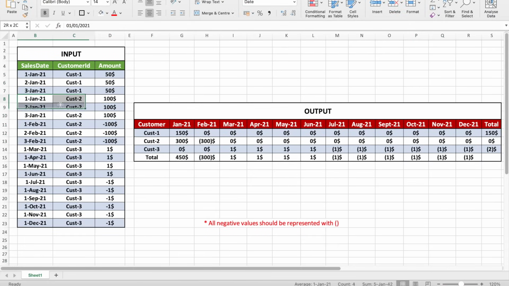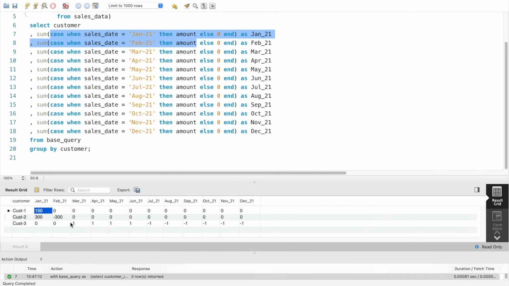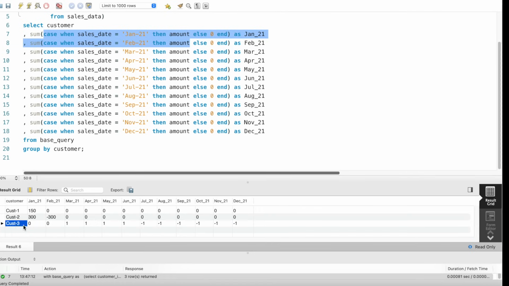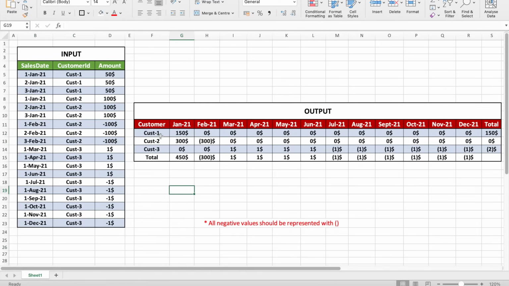When it comes to customer 2, he has a sales order of, I think, plus 300 in Jan and minus 300 in Feb. So if I go back here, you can see for customer 2 plus 300 in Jan and minus 300 in Feb, and for every other month it is 0. And the same thing happens for customer 3 as well. Okay, so this way we have solved the very first part of our query, that is aggregating the sales order data for each customer and displaying the amount corresponding to each month in its own column.